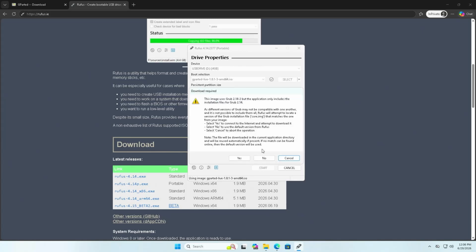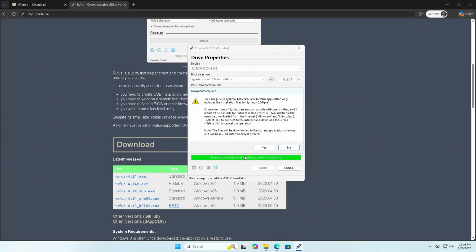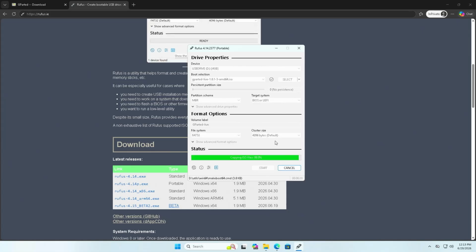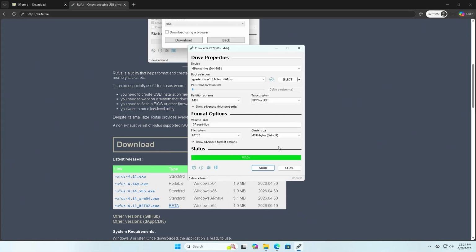And this is a download required window for Grub, let's hit yes. And this is for syslinux, going to hit yes. And Rufus gives a warning, all data on my USB drive will be destroyed, which is expected as I'm writing the ISO file. All right, and it's completed. Close.